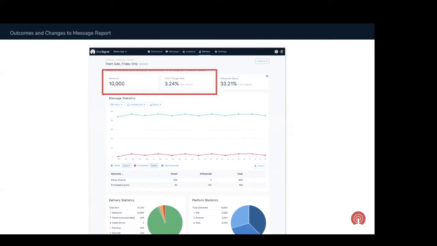So delivered and the click-through rate. These are numbers that we give you today, and we're just moving them up a bit. We're making them more obvious because we know these are numbers that you care about. So we want to make it really, really clear where you can find those numbers.